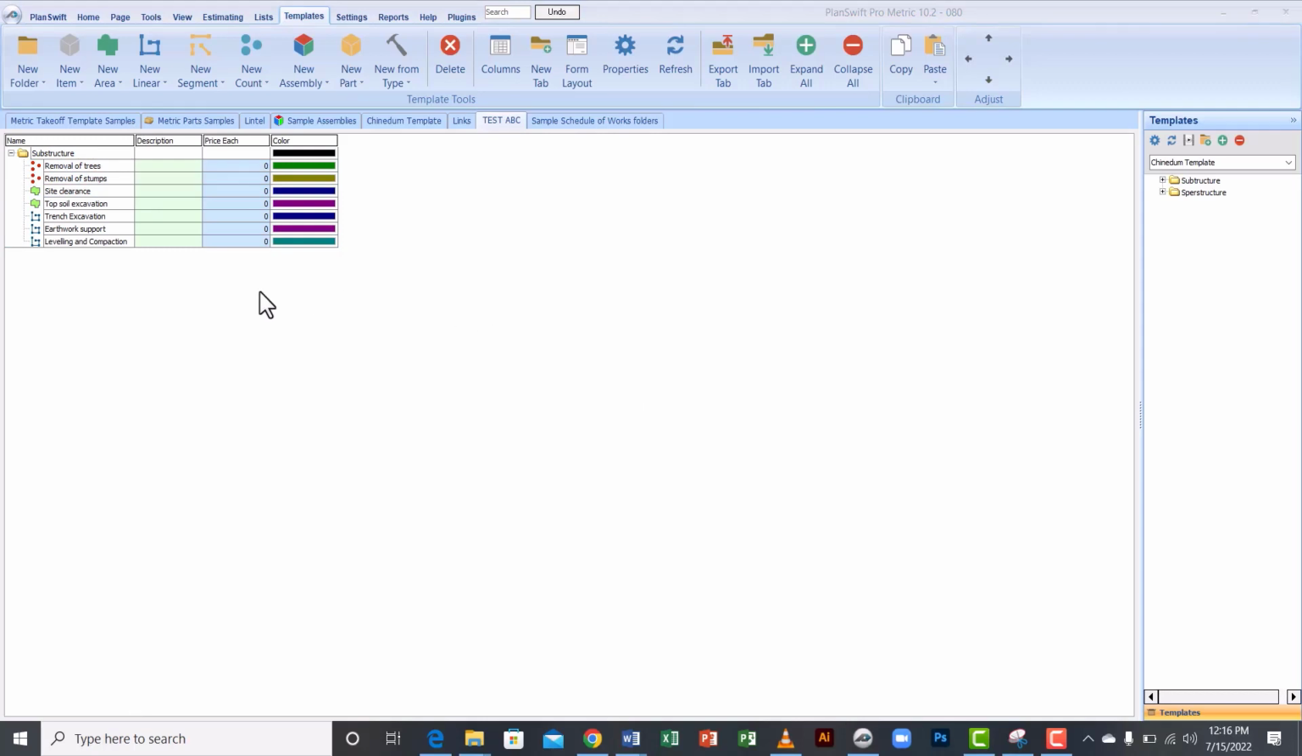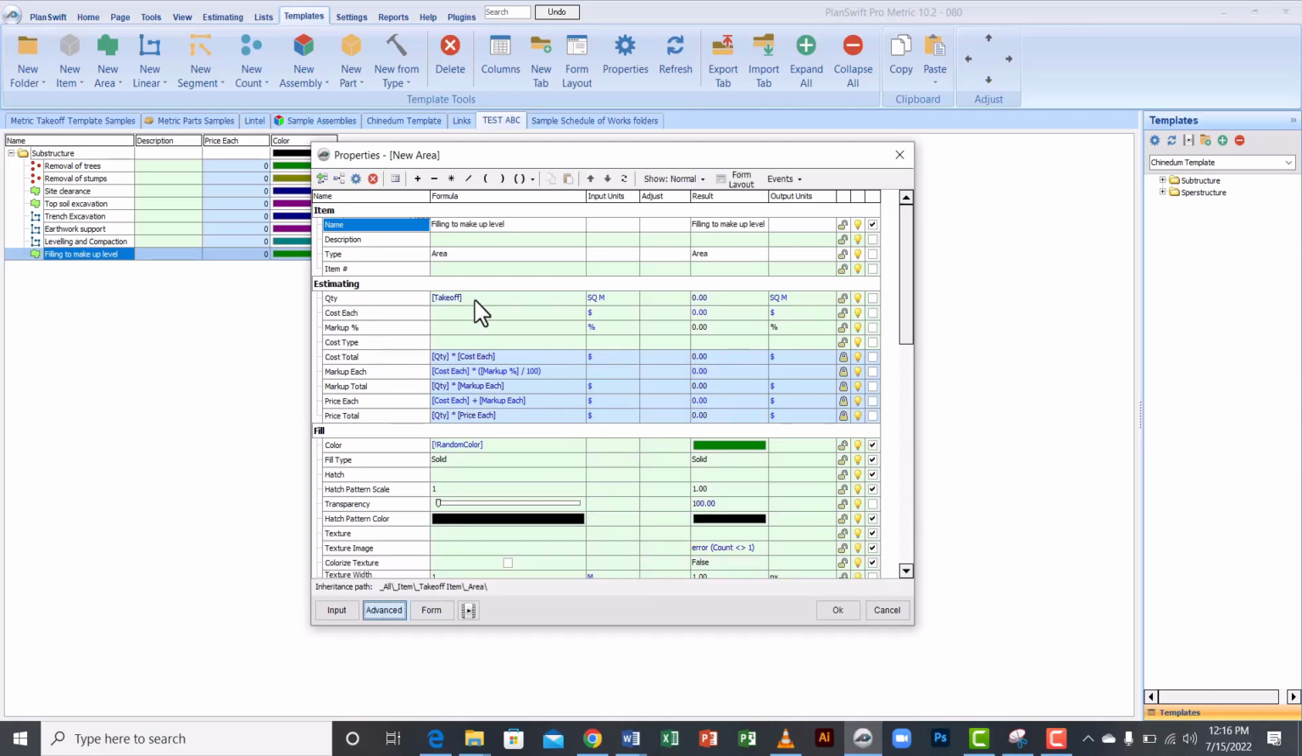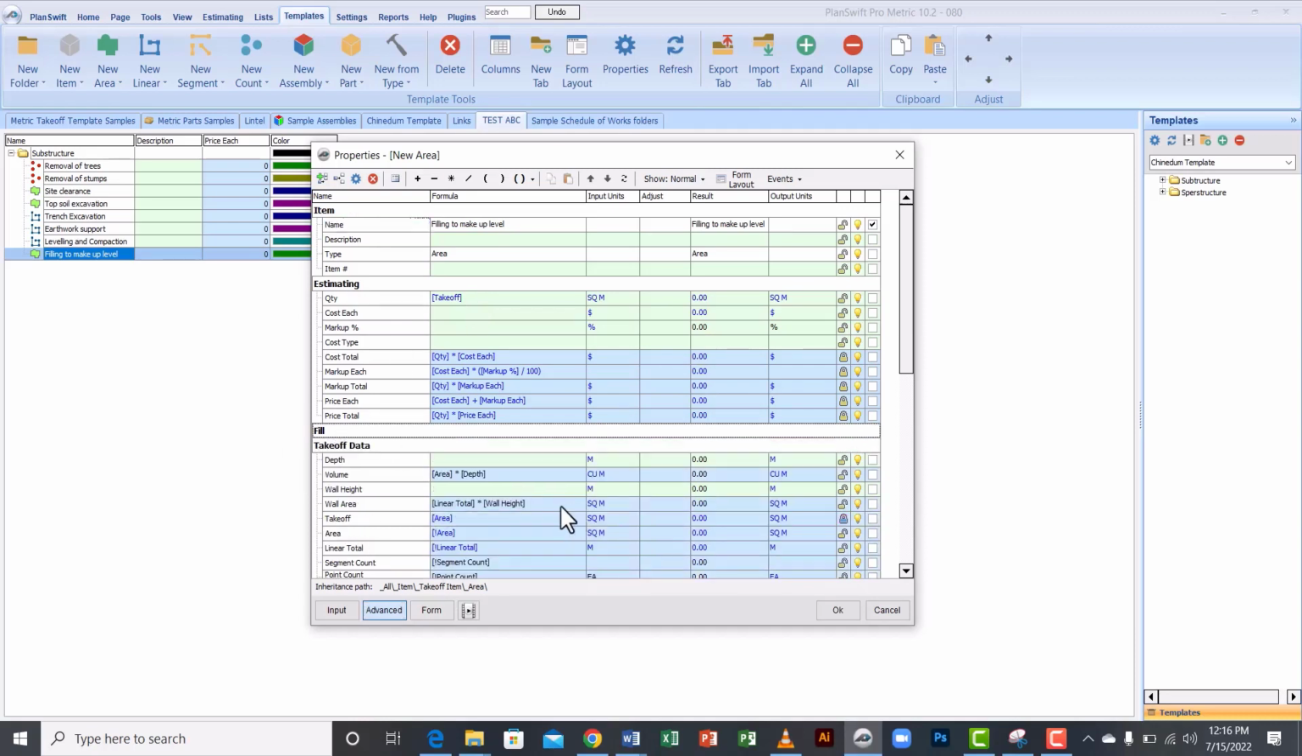All right, another item of work I'll be adding to my substructure is going to be filling to makeup level. And how I go about that is by clicking on my substructure, then on my new area I select as sub item, and then type in the name, filling to makeup level. And then on my advanced, I already have my quantity takeoff to be my length and my breadth. So what I just need at this point is only my depth. So I will go ahead and click on the row, click on the multiplication sign, drag my depth, and that has been added. So my unit is going to be in cubic meter this time.